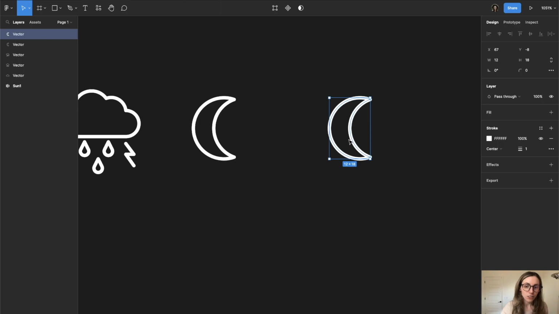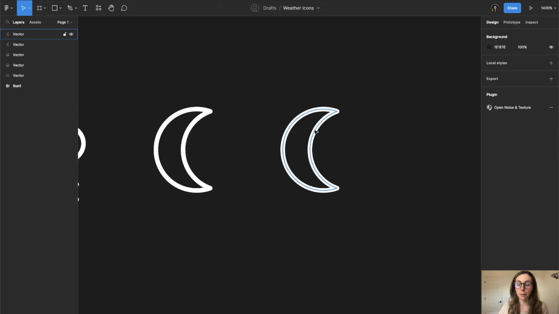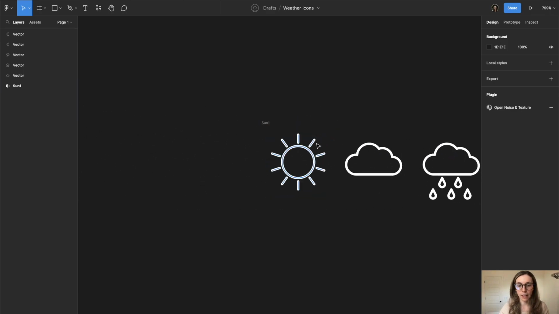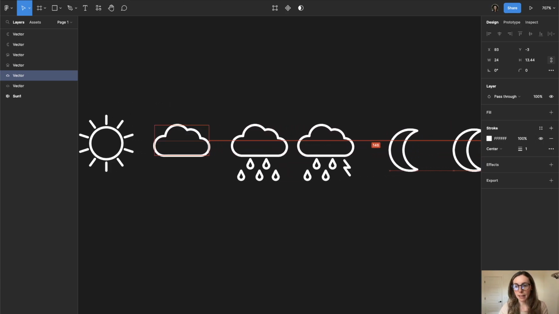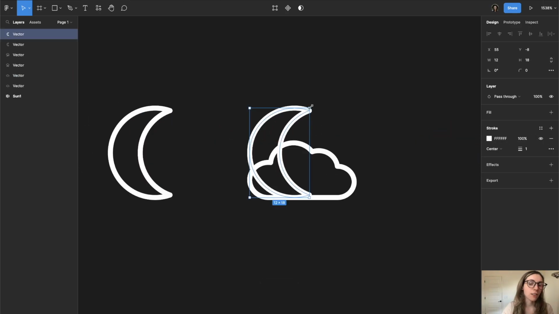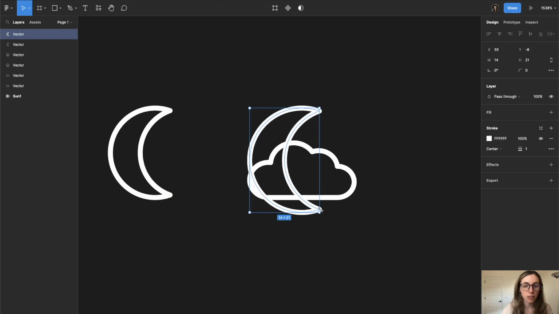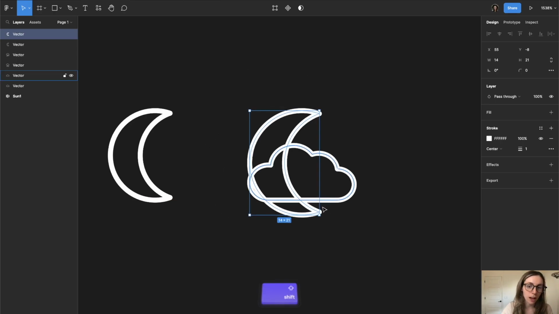Everything can be recycled. I am going to utilize my cloud with my moon because sometimes we have cloudy nights or overcast nights. So I'm just going to take that cloud, duplicate it and bring it over. I want this cloud to be in front of the moon because we're going to have an overcast night. So I can even make this moon a little bit bigger so it's coming out the bottom of the cloud.